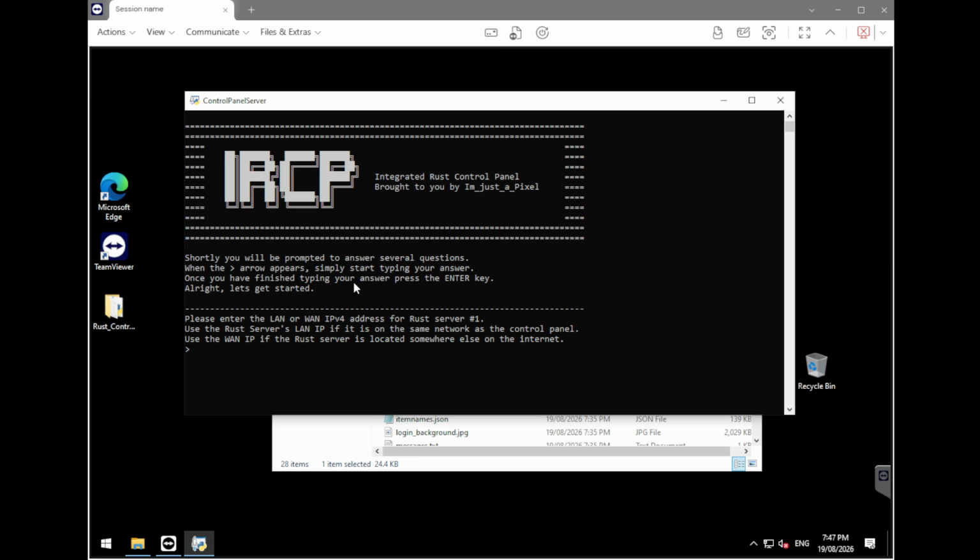All we're going to do is put the loopback IP address of this machine, because we're going to run this Rust server on the same machine or the same computer, so we can just use the loopback IP address, and then that tells the Rust control panel that you're looking for the Rust server on the same machine. And that's how it links together and communicates with the servers. So I'll just put the loopback IP address and hit enter.